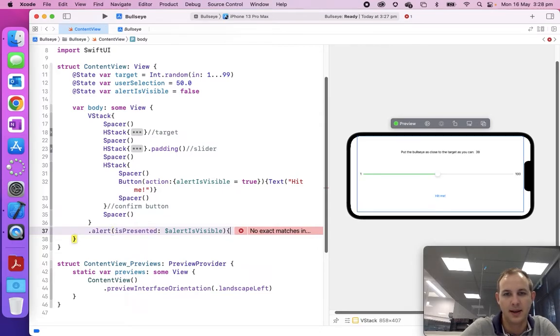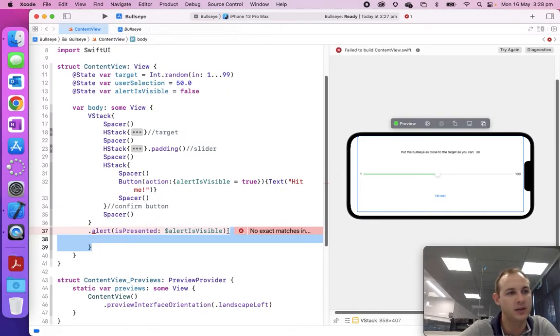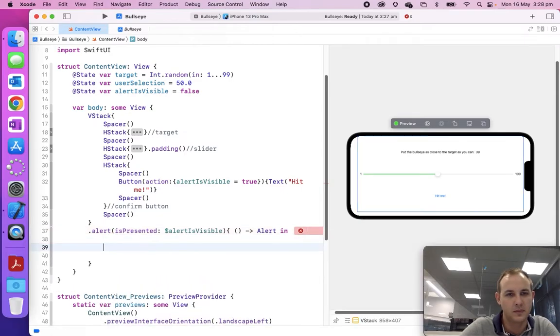And I'm going to open a squiggly bracket. So now I have a set of squiggly brackets, and the alert content is going to be inside of that. So I'm going to output an alert. So let's create a rounded value.